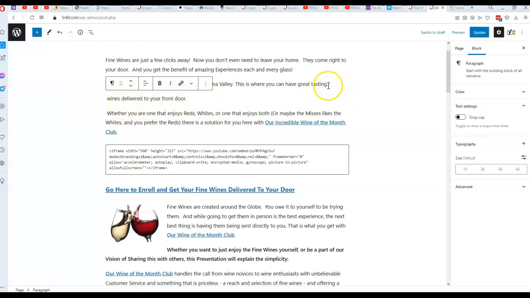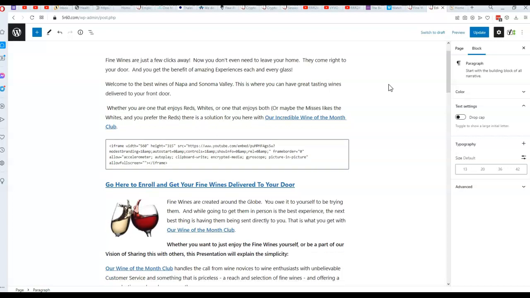Did you know that? I don't use the shift enter key, but I know it goes into different blocks. Yeah. So if you want to keep it in the same block, that's how you do it: shift key and then the enter key. Okay, so this is where you have great taste in wines delivered to your door. Now, sit back and enjoy the comfort of your own home.